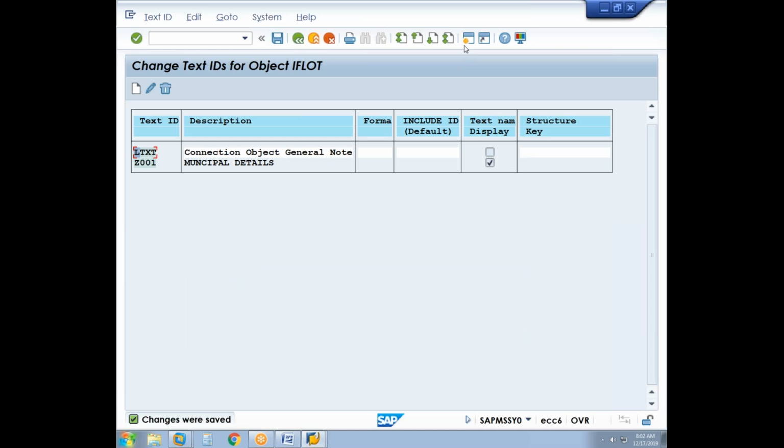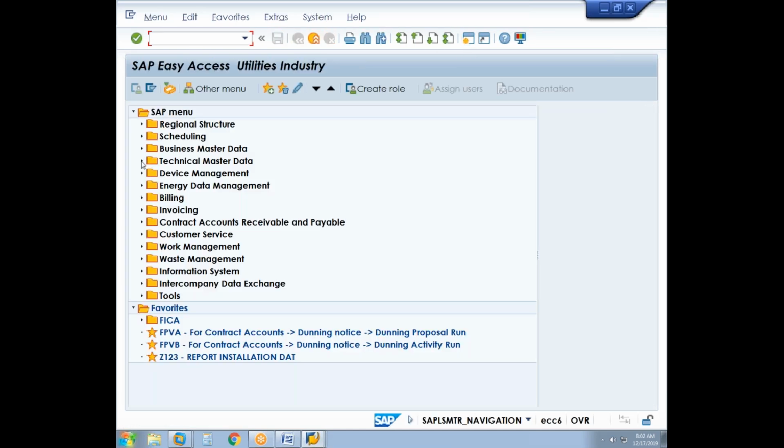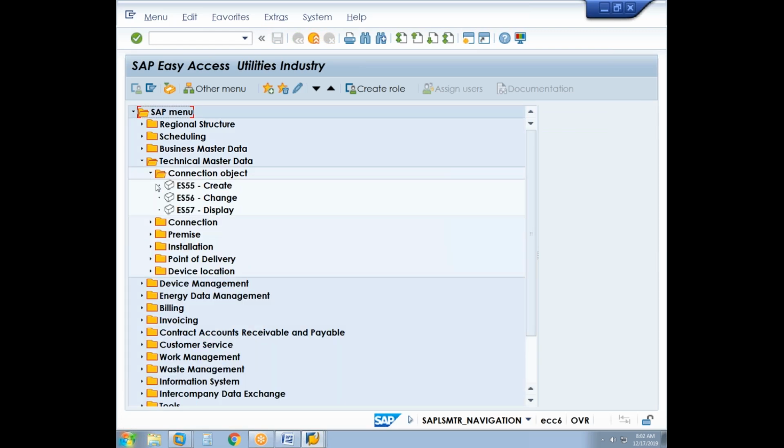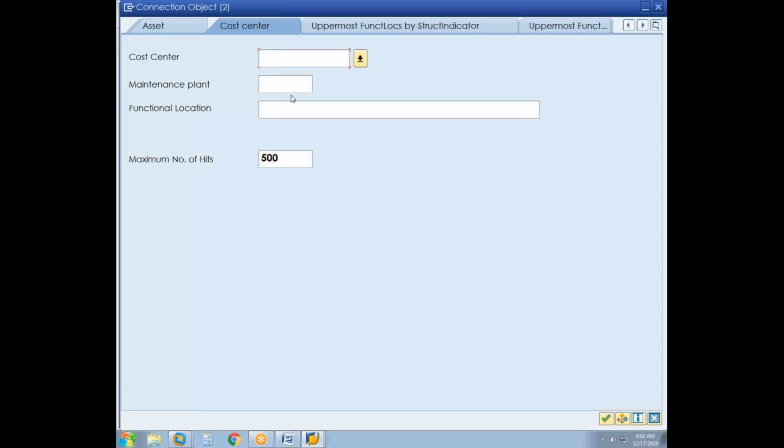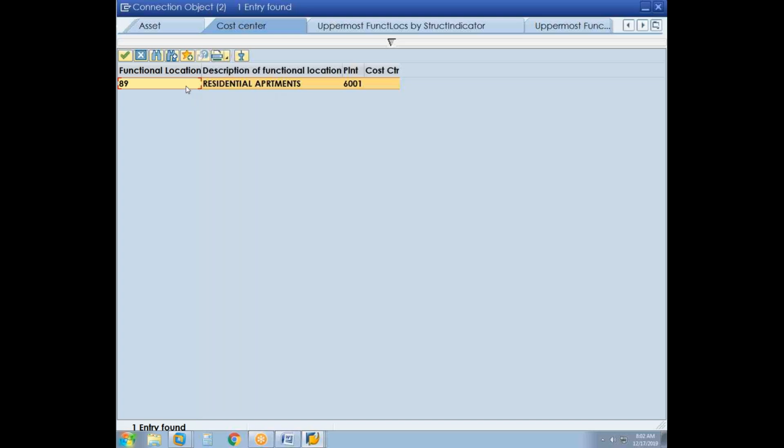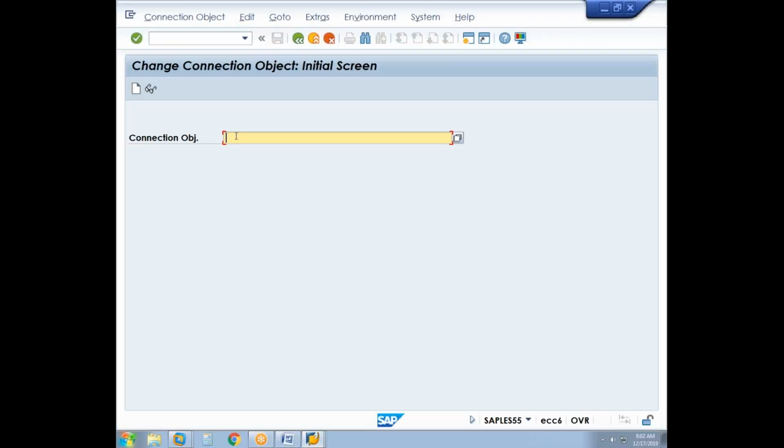So if you go to the connection object, you will find both the text IDs. Go to technical master data, connection object, change. Let us select any of the objects. Our maintenance plant is 6001. We created a functional location yesterday, that's connection object 89. That is our connection object. At the bottom, you will see the place for writing the text or the notes.